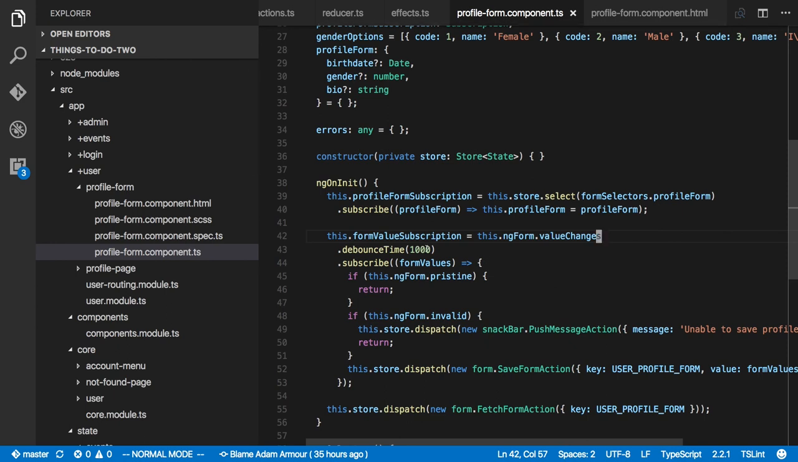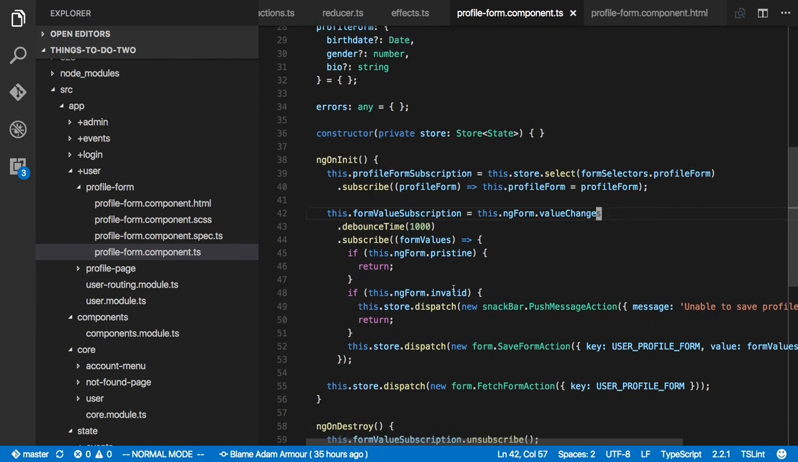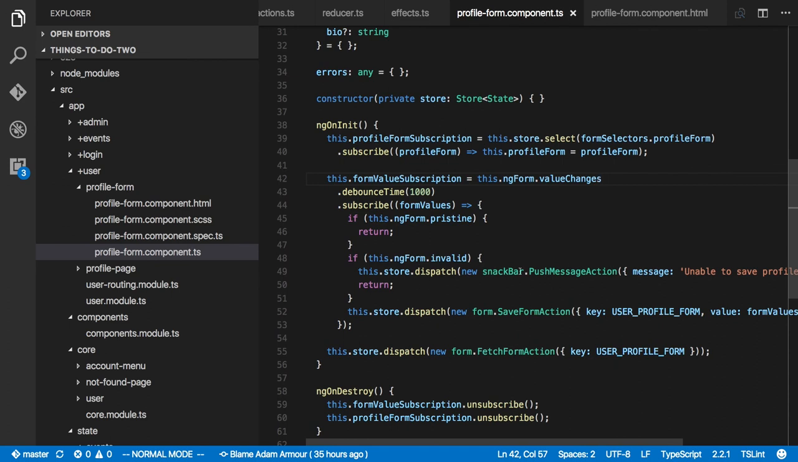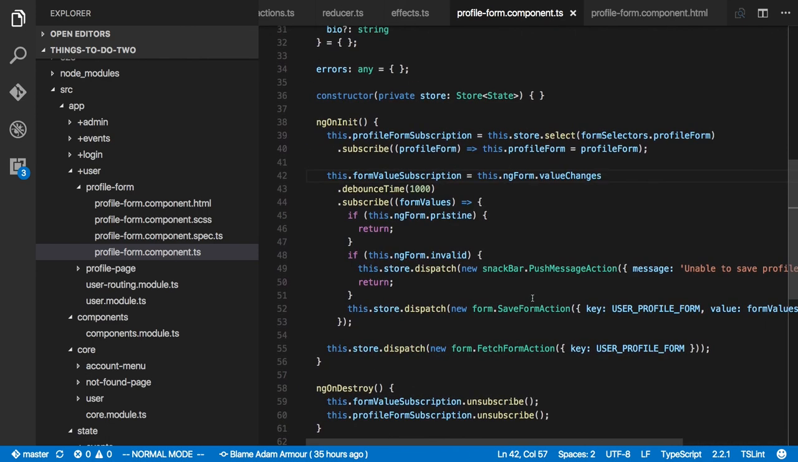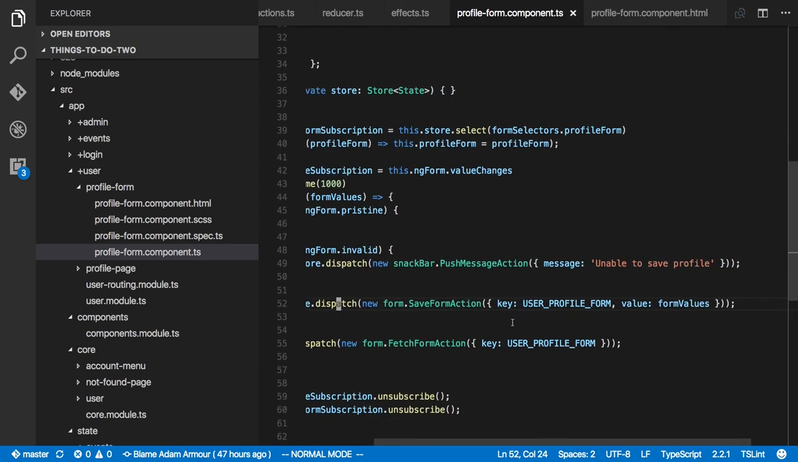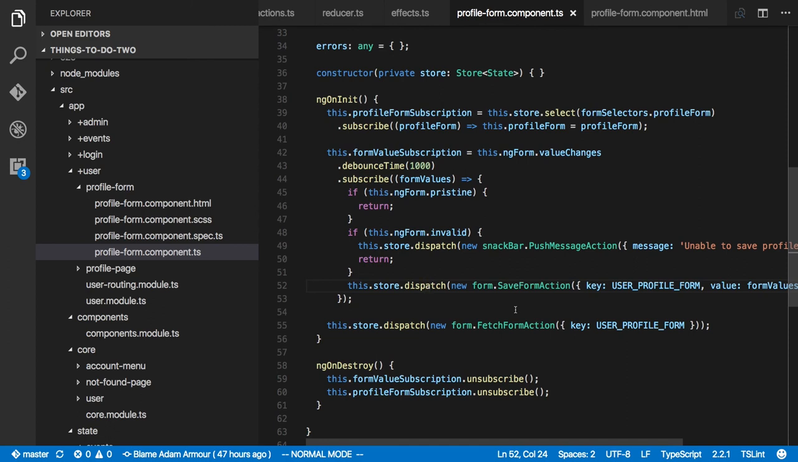When those values change after a second, so we debounce, we don't save until you've paused for a second. But we listen to those changes, and if the form's been touched and it's not invalid, then we'll dispatch. Oh, sorry, this is for the invalid. So if it's invalid, then we show that snack bar to say we're not able to save the thing. And then we just dispatch the save form action. That's pretty much it for what that component does.